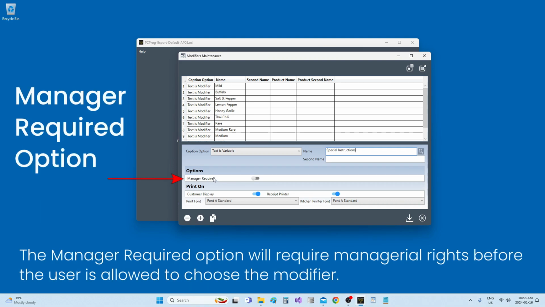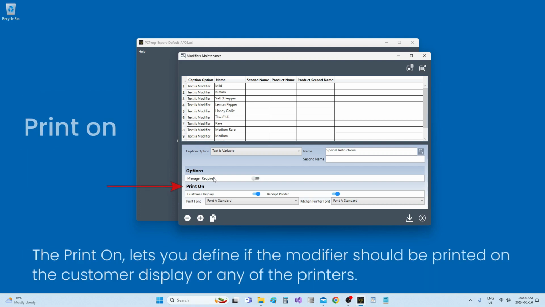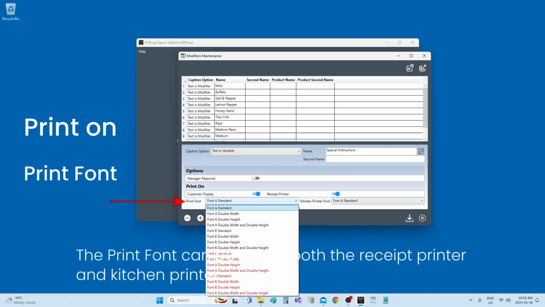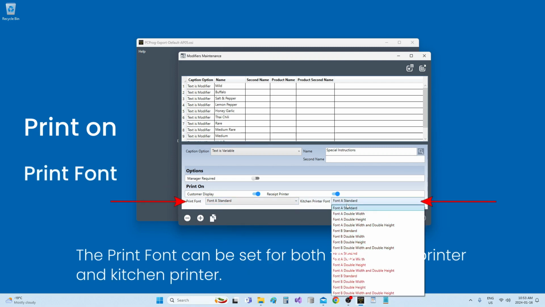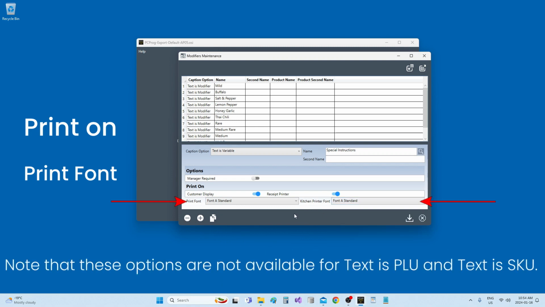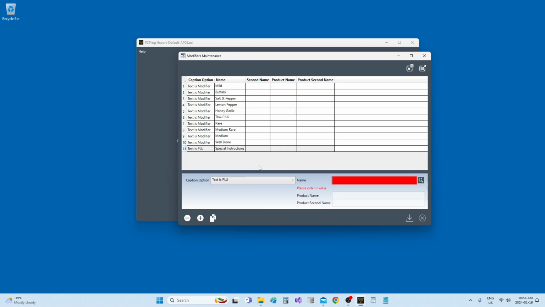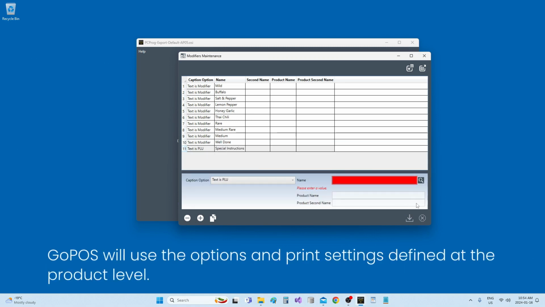The Manager Required option will require managerial rights before the user is allowed to choose the modifier. The Print On option lets you define if the modifier should be printed on the customer display or any of the printers. The print font can be set for both the receipt printer and kitchen printer. Note that these options are not available for Text is PLU and Text is SKU. GoPause will use the options and print settings defined at the product level.